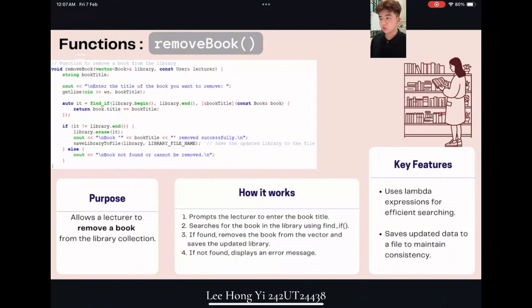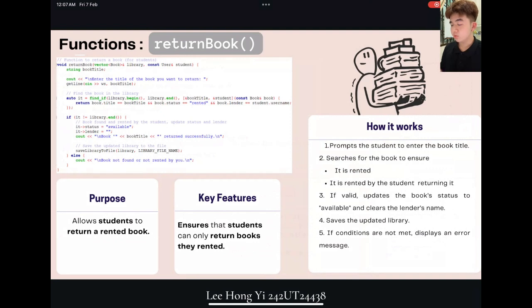Now let's look at the first function, which is remove book. The purpose of this function is to allow a lecturer to remove a book from the library collection. How does this function work? First, it prompts the lecturer to enter the book title. Next, it searches for the book in the library using find_if. If found, it removes the book from the vector and saves the updated library. If not found, it will display an error message. The key feature of this function is that it uses a lambda expression for efficient searching and saves updated data to a file to maintain consistency.